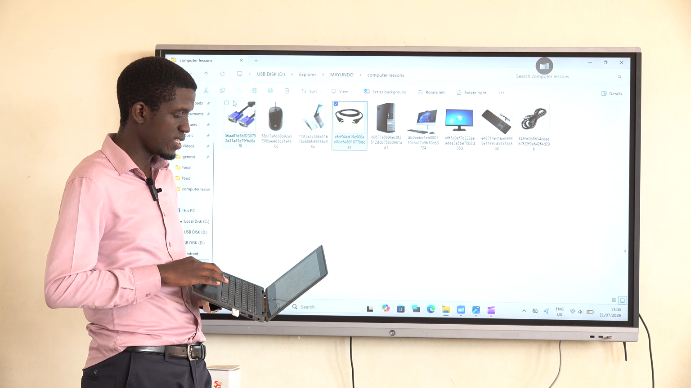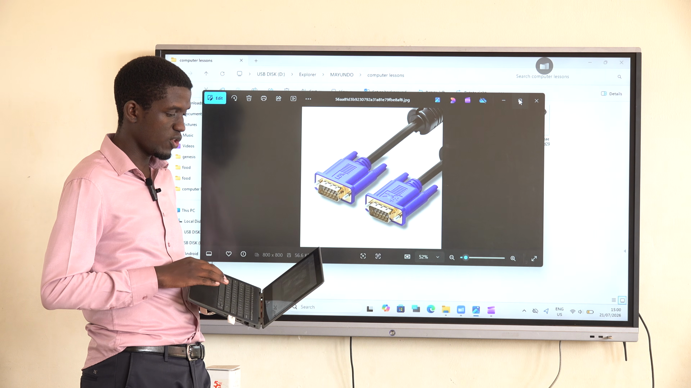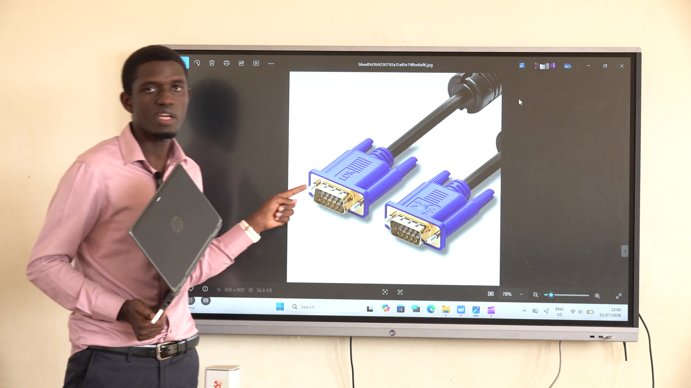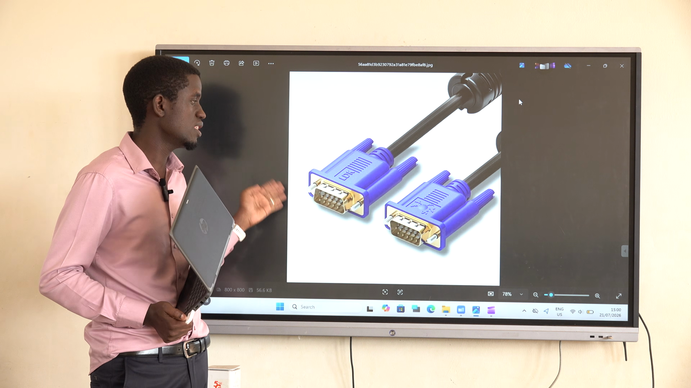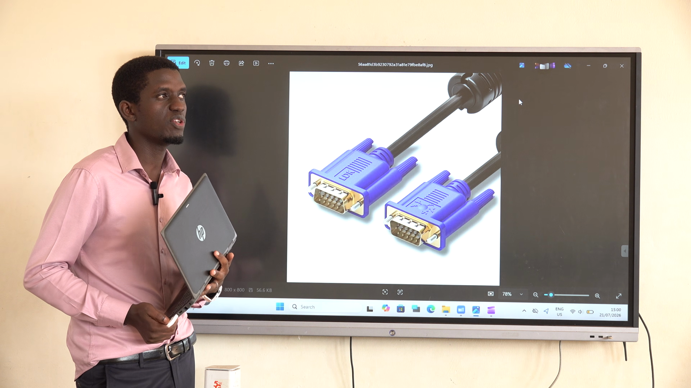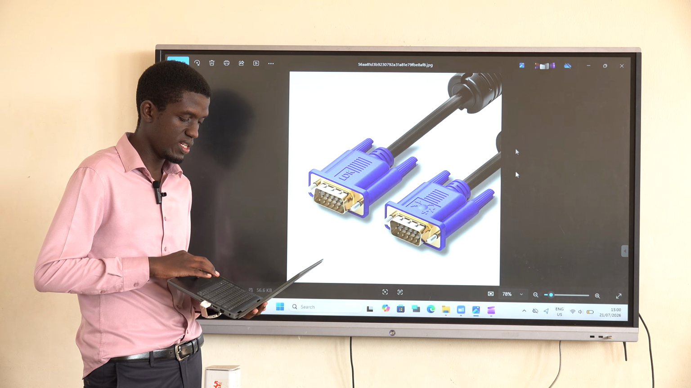Then we have another part, the VGA cable. Most people are familiar with this. The VGA cable also connects the CPU to the monitor. So there are two ways of connecting a CPU to the monitor. We have a VGA cable and an HDMI cable.